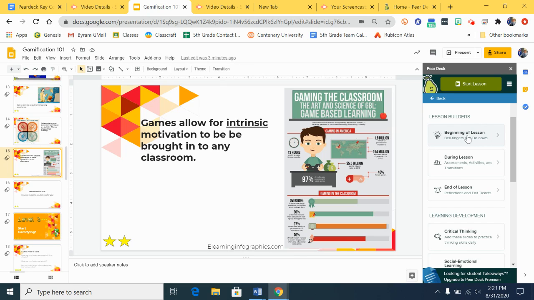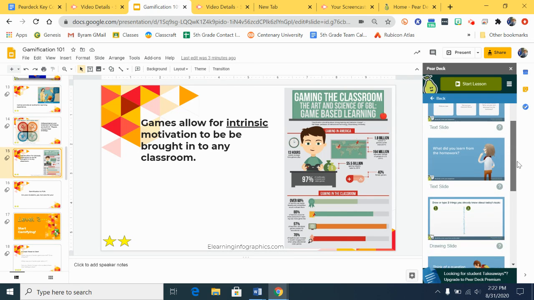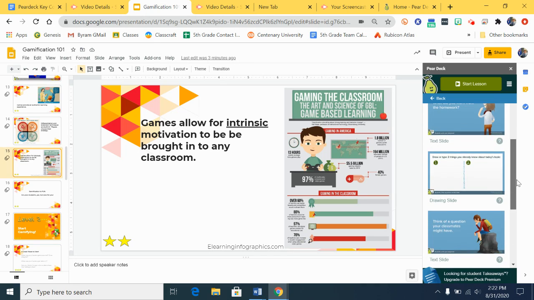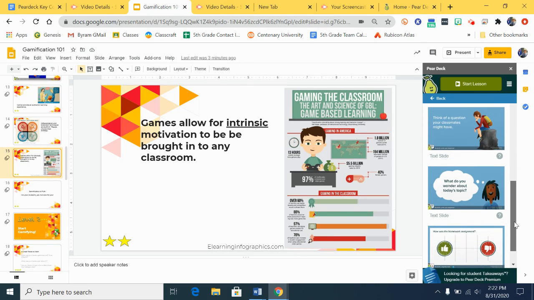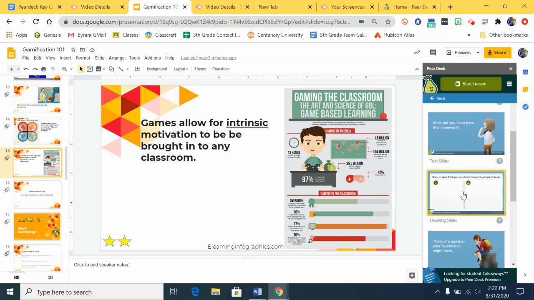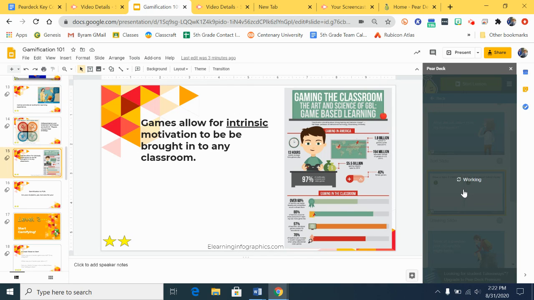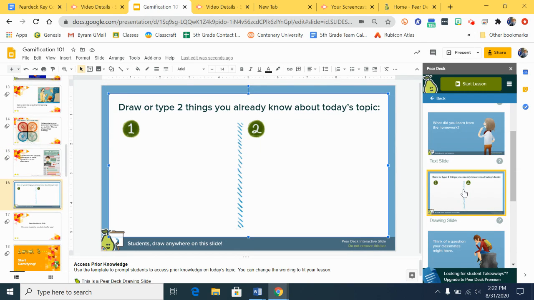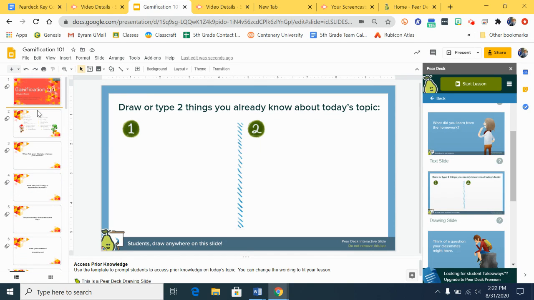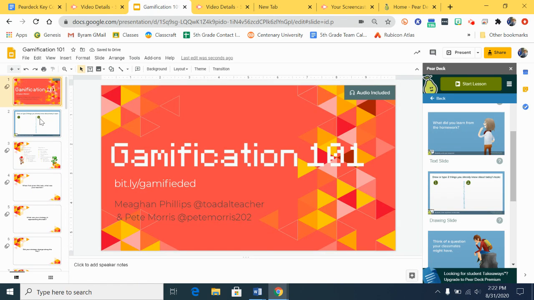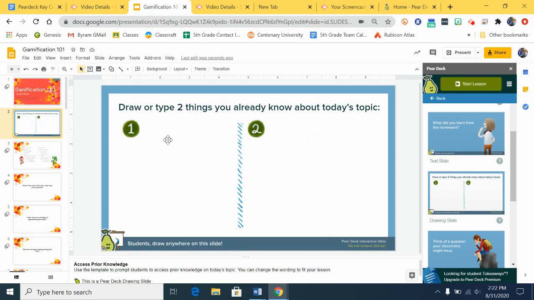If we click beginning of lesson, all of these options pop up. So let's pick this one. So I'm going to click that template right there, and you're going to see it's just going to plop it right into my slideshow. So this just becomes a slide, just like I've already had. So I can drag it up and down if I want. Remember, this is a beginning of the lesson slide. So maybe I want to put this right up here. So we'll do gamification, and then draw or type 2 things that you already know about today's topics.